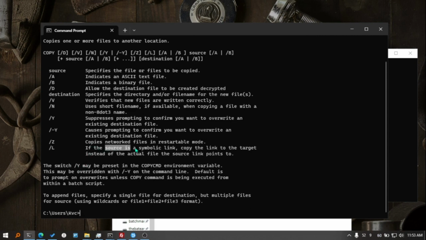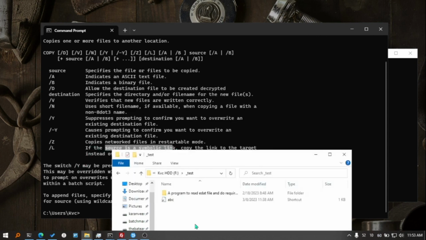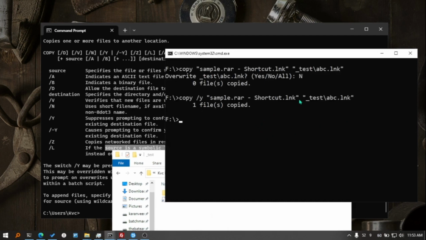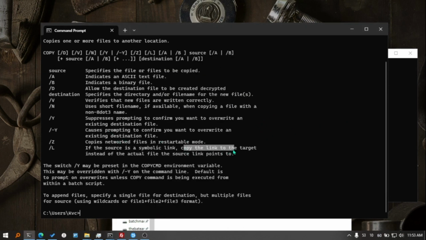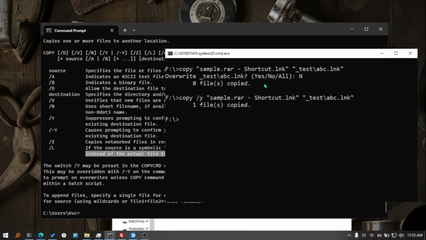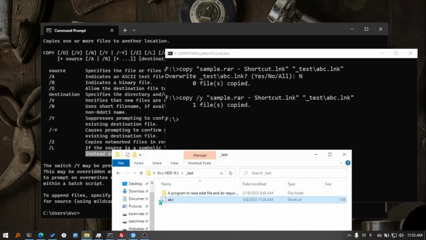And then /l, I tried to use this one, it did not work. It says if the source is a symbolic link, which in our case it is, a link file, it copies the link to the target instead of the actual file of the source link. So I copied it without /l, and it still copied the link file. You can say it's still a link file. If I double click on it, it will open a rar file.